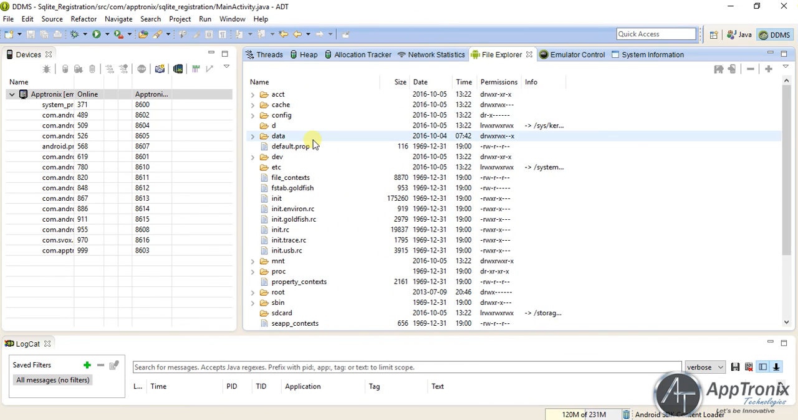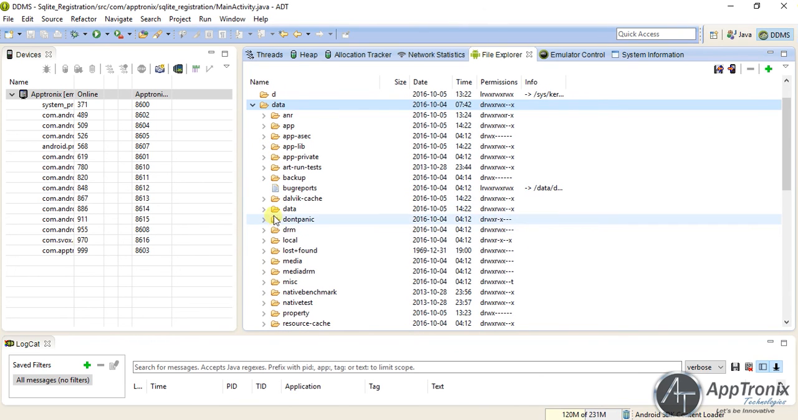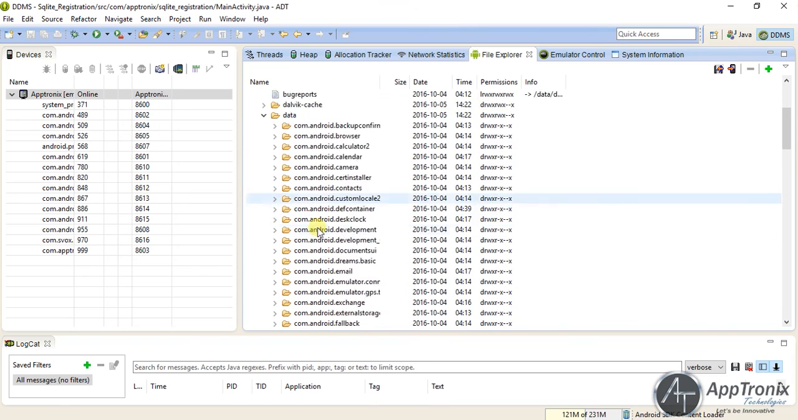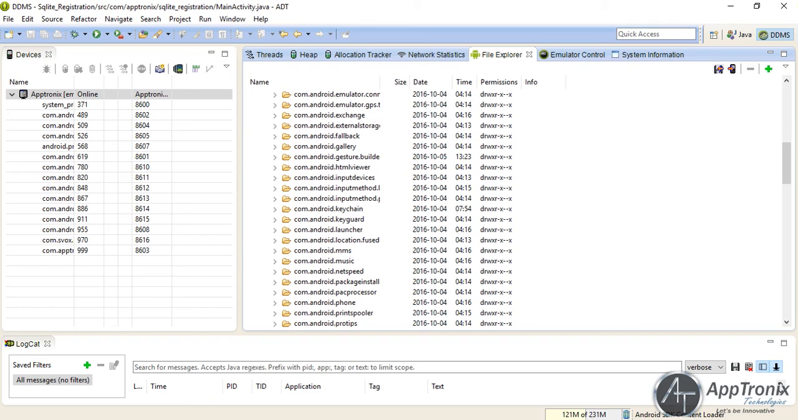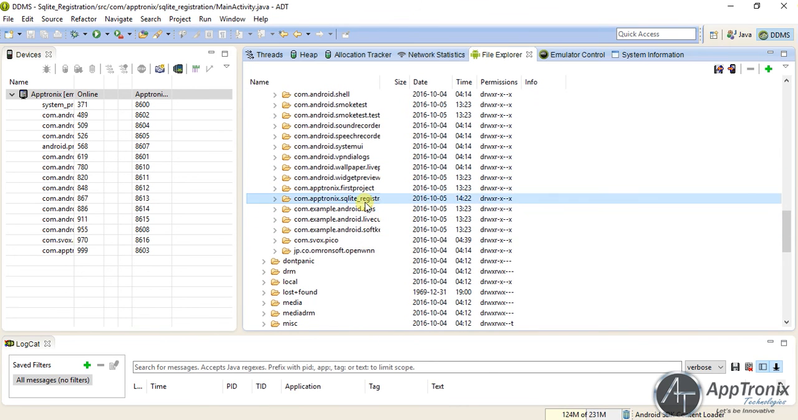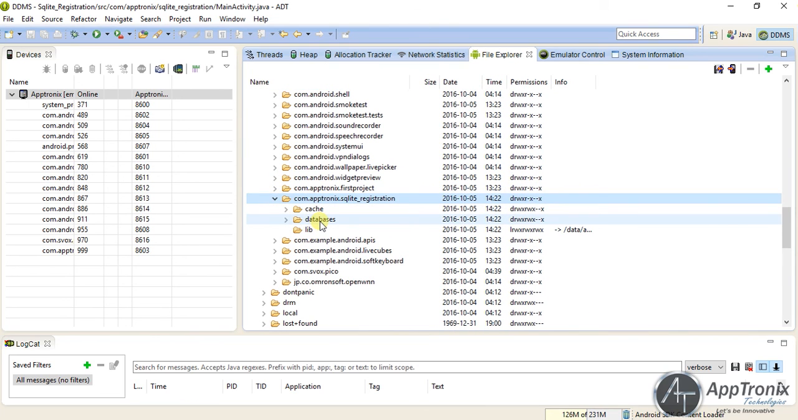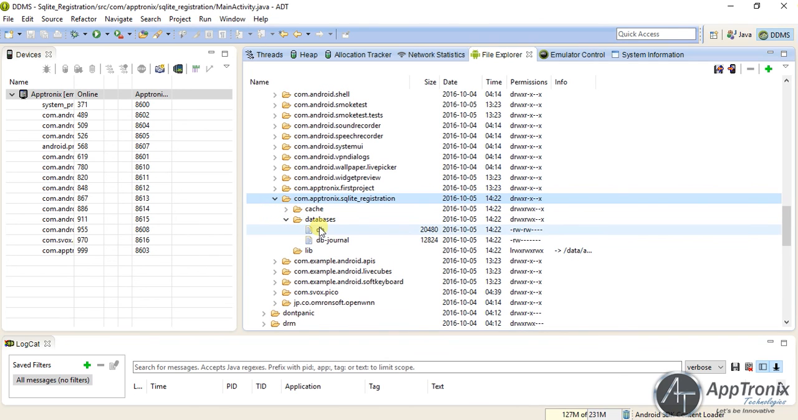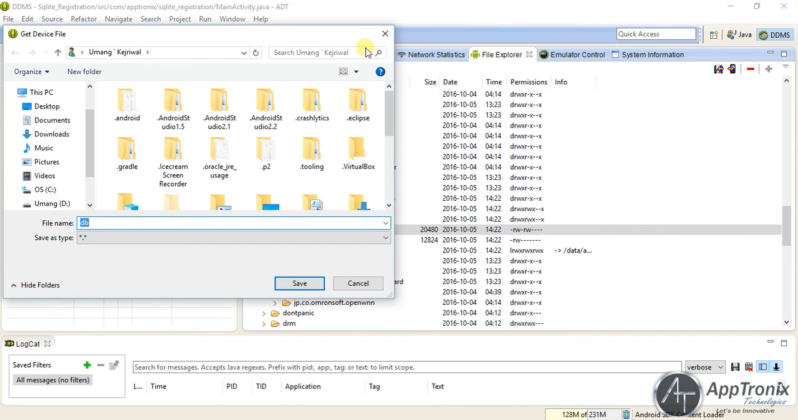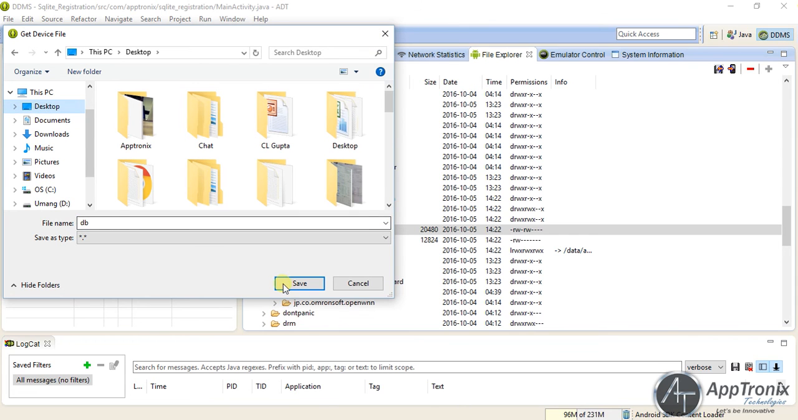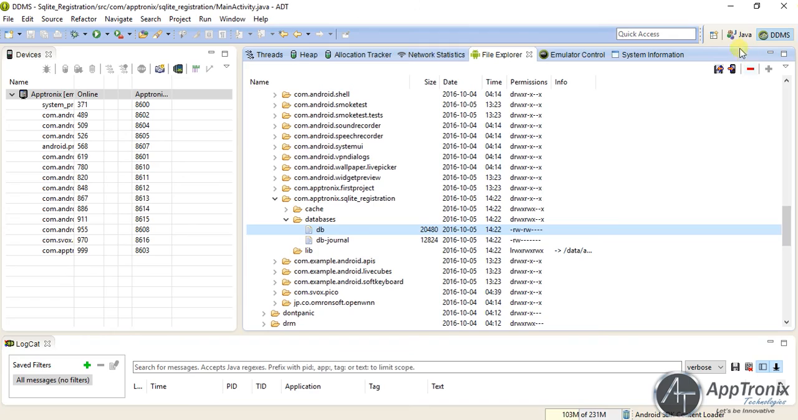First of all go to the data folder. Inside the data folder there is again a data folder. Inside this data we have the package that we have given, com.aptronics.sqlite registration, this one. Open this one. We have the folder with the name database, and inside this folder we have the db file that we provided. So we can simply export this file, save it to desktop. Now let's check it.